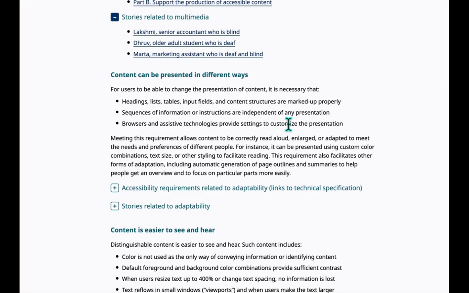Further reading. Content can be presented in different ways. For users to be able to change the presentation of content, it is necessary that headings, lists, tables, input fields, and content structure are marked up properly. Sequences of information and instruction are independent of any presentation. Browsers and assistive technologies provide settings to customize the presentation.